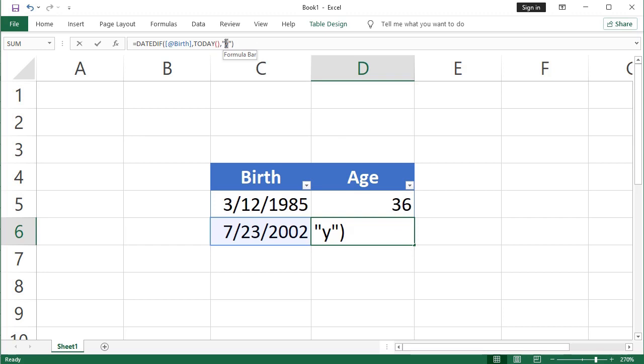And if you want to have the month this way, and if you want to calculate the number of days this way, you can use it. This is very easy, isn't it?